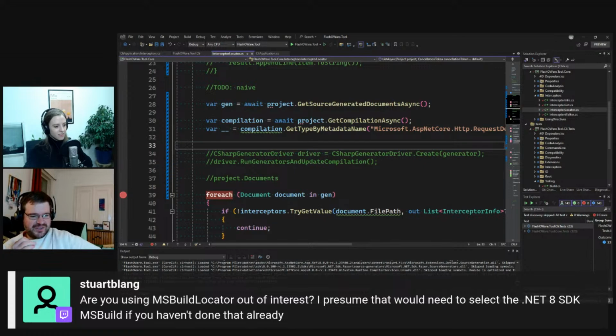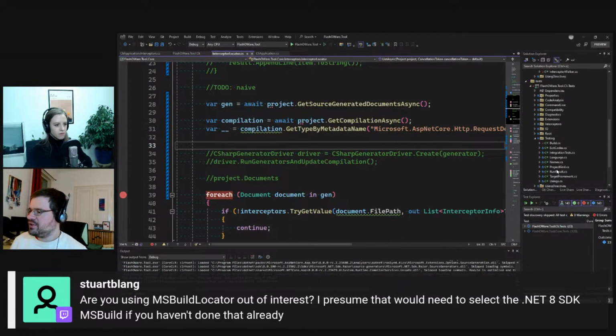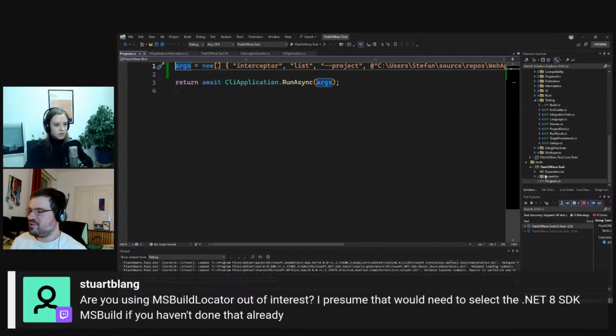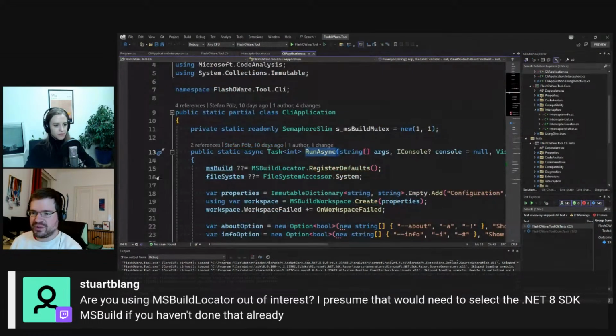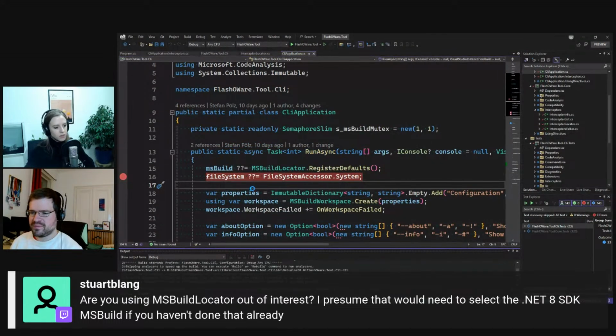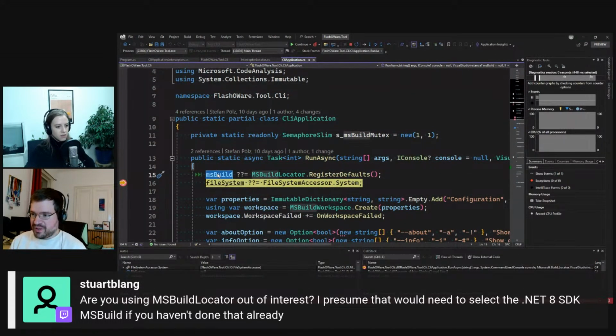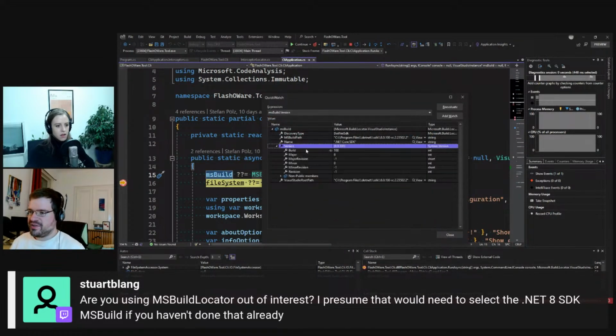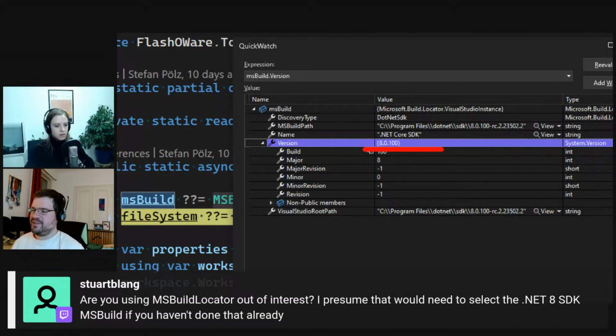But Stuart is asking or suggesting, are we using the MS Build locator. Yes, I presume that you would need to select the .NET 8 MS Build if you haven't done that already. I think we did. Because we now upgraded all of our projects to .NET 8 actually to force that. And if we run our code and debug that, this shows that our MS Build locator is returning 8.0.1 and also understands that this is from Visual Studio installed, so that looks good.